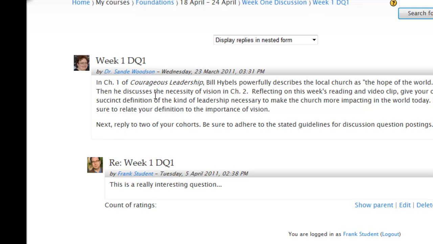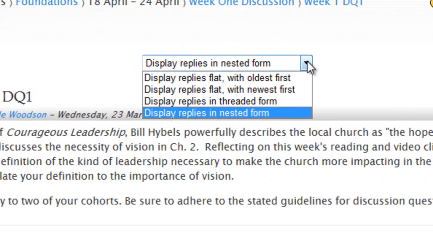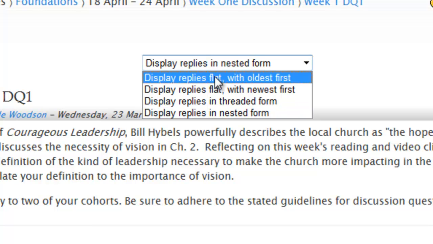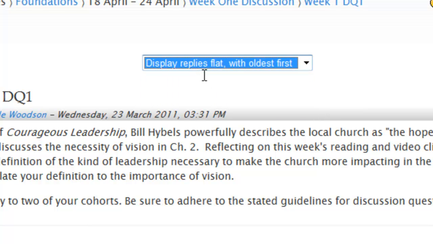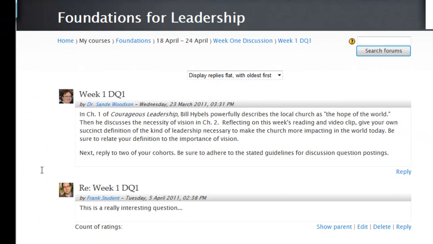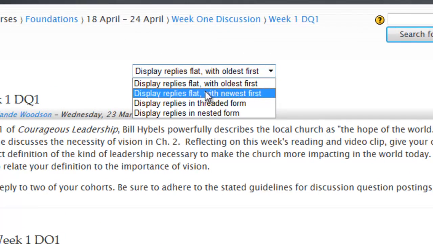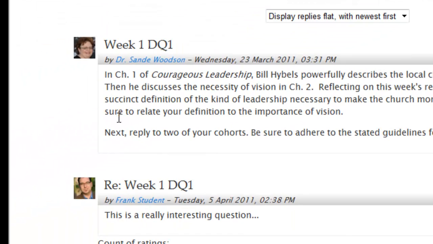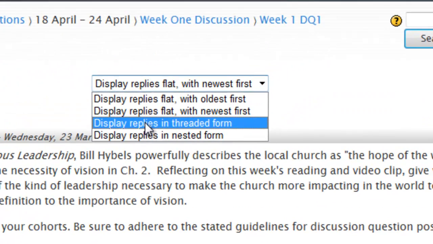As students begin to populate the discussion, this will go back and forth. So the initial post to the teacher's question will be here, and then people who reply to you will be in here. So it's that nested thing. You can change the view if you like, though. So let's look at some of these options here. Display replies flat with oldest first. Okay, so there's no nesting here. With newest first, well, since there's really only one reply, it's no different.